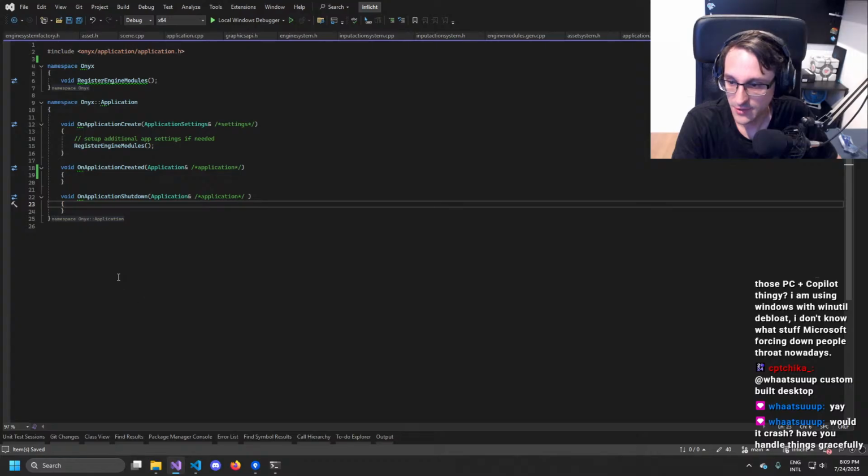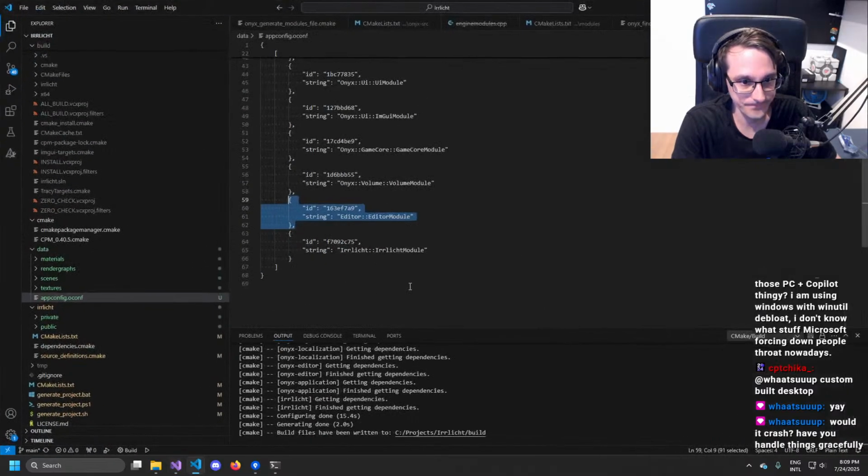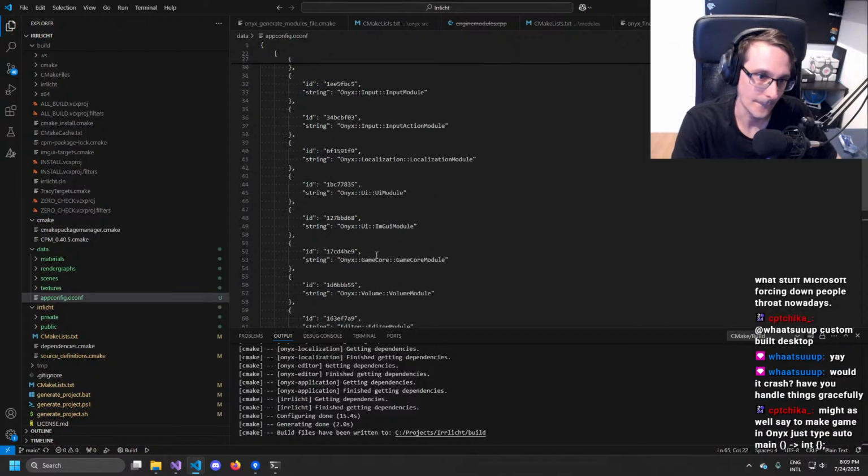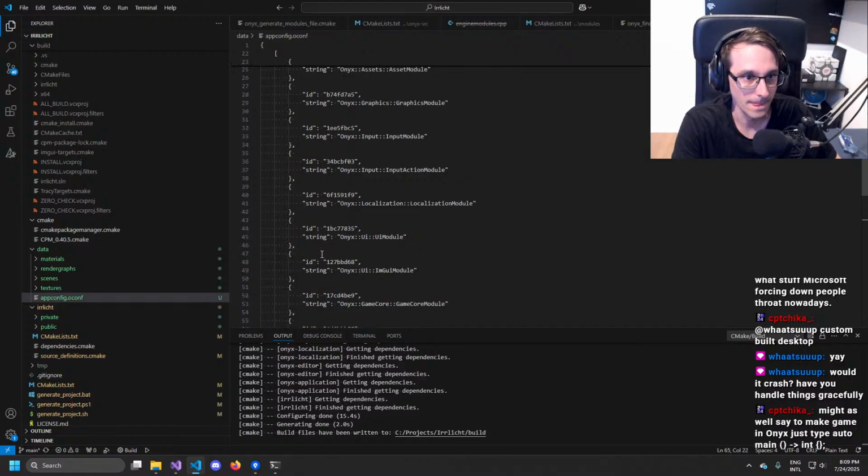Would it crash? Have you handled things gracefully? Would it crash in what sense? If I remove one? Well, it would probably crash if I remove the wrong one. Currently.